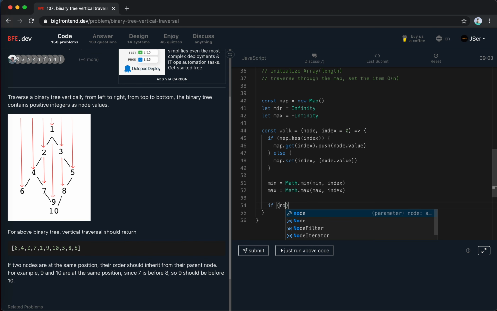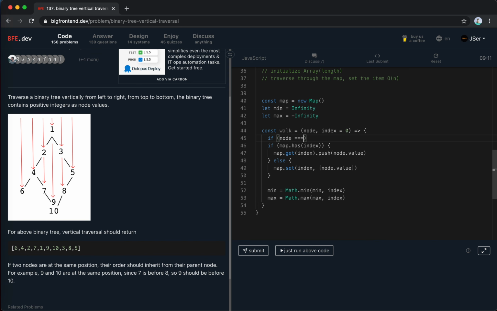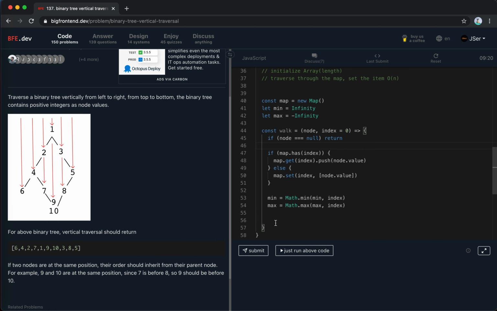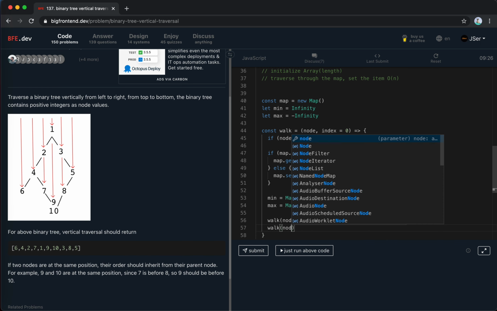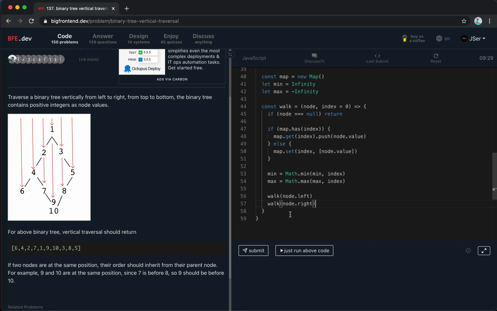We will just set the if here. If the node is null, we just return. We do nothing. Okay, and then we walk on the node's left, walk on the node's right. So this is it. We traverse through all the nodes, we get the map, and then we have the minimum and the maximum.